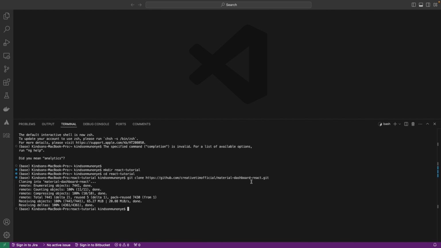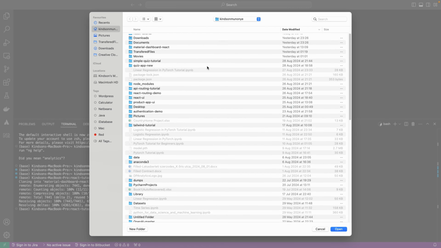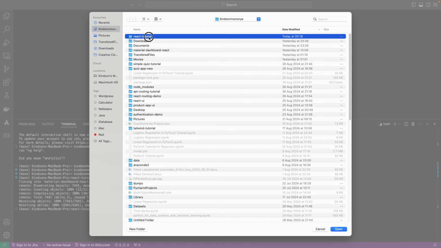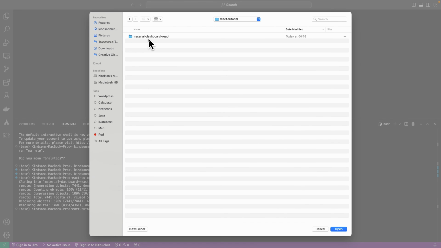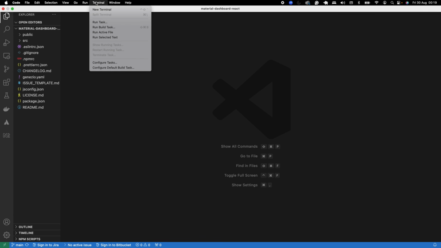At this point, I'm going to open this repository since it cloned locally. I'm going to go ahead and open folder, and you can see it's inside the React Tutorials folder, and you can see what we cloned. I'm going to click on open to open this repository in VS Code. By the way, I didn't mention I'm using VS Code.